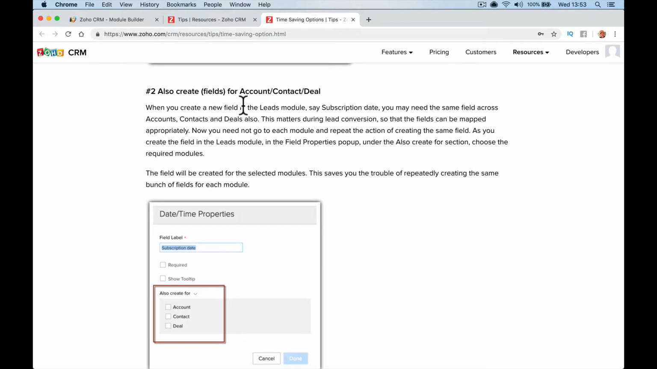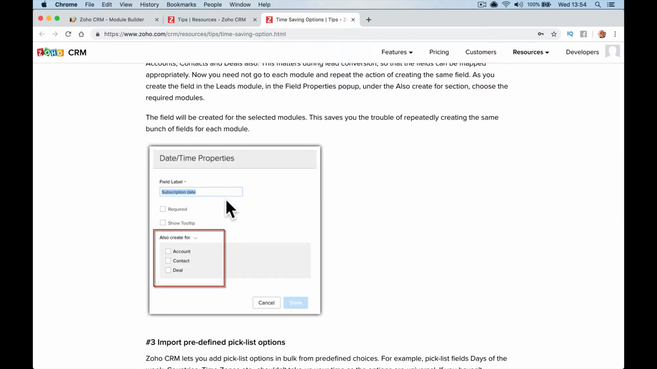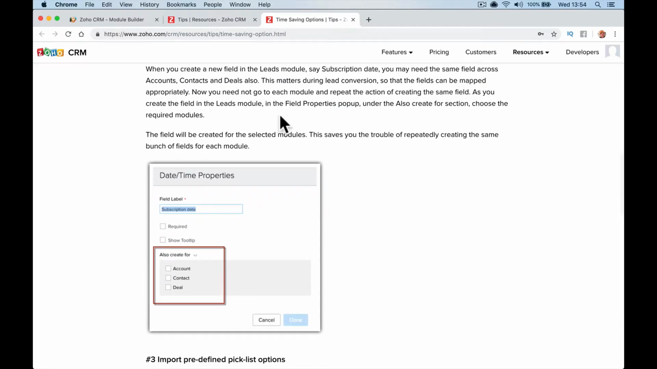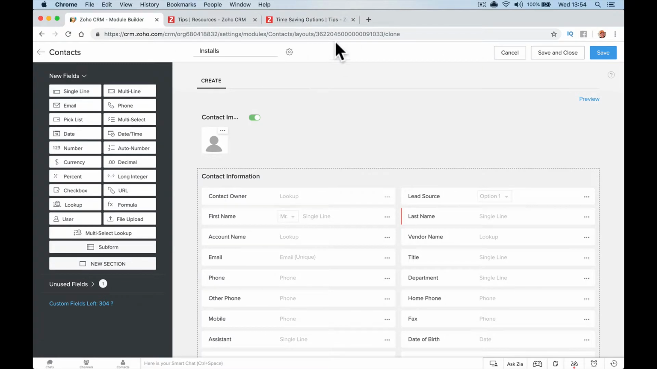Also create fields for account, contact, deal. When you create a new field in the leads module, say subscription date, you may need the same field across accounts, contacts, deals. This matters during lead conversion so that the fields can be mapped properly. So if you've got a lead, when you're doing leads, so whereabouts do you add this? In the field property under also create. Yeah, so let's just go look at it.